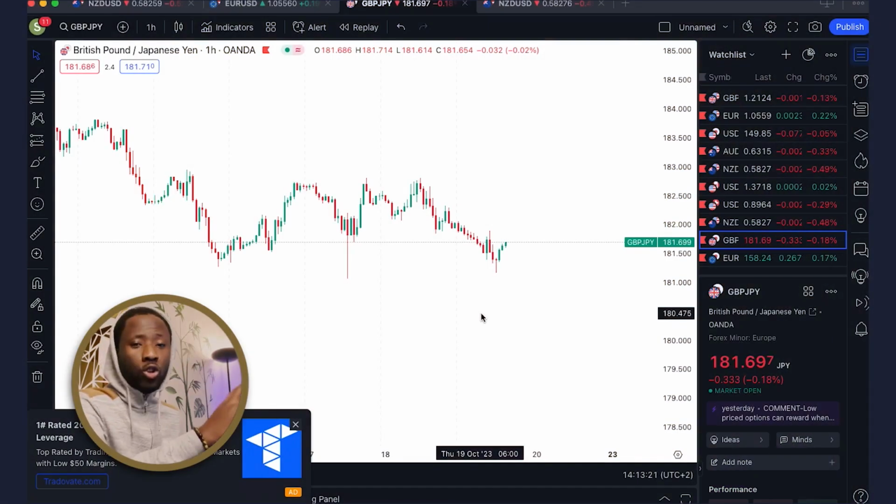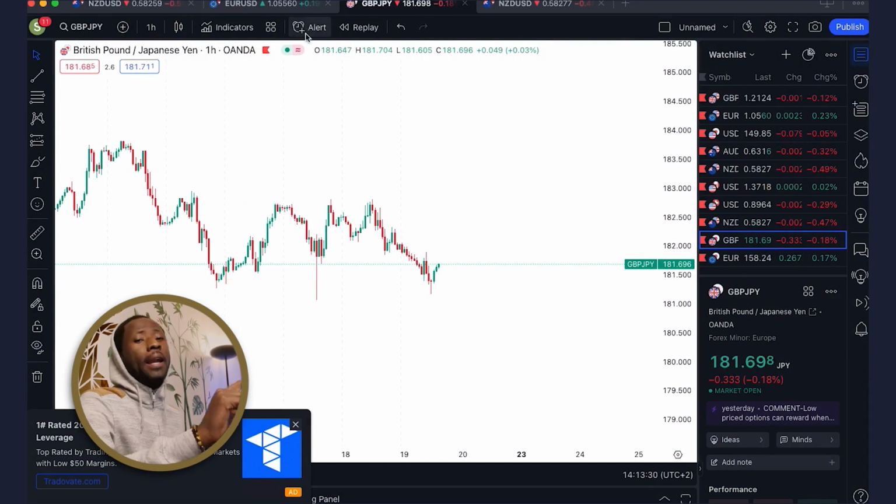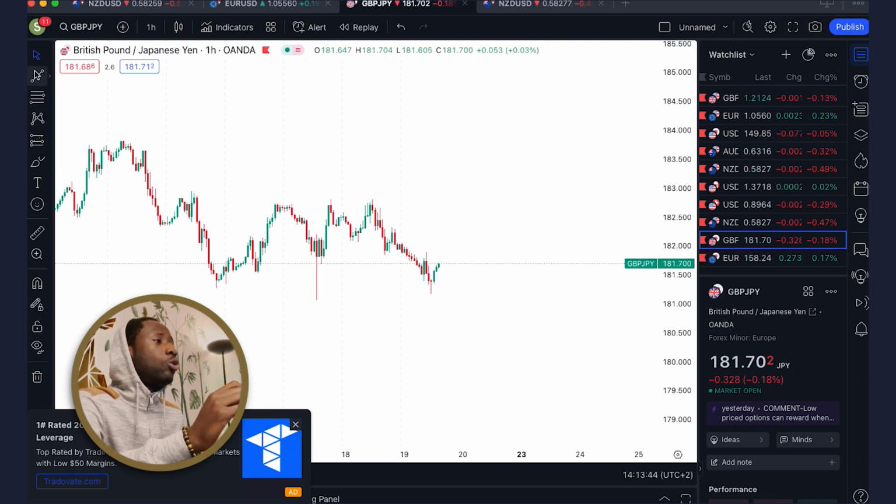Let's move to TradingView, okay? Okay, so guys, we are looking at TradingView right now. Now, with TradingView, remember I told you that in MT5, you cannot put notifications on your trend lines and on your supply and demand zones. With TradingView, you can do that, all right?